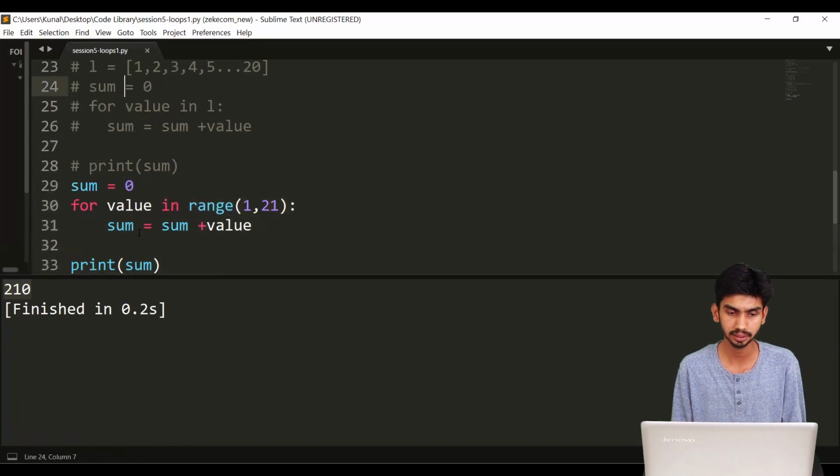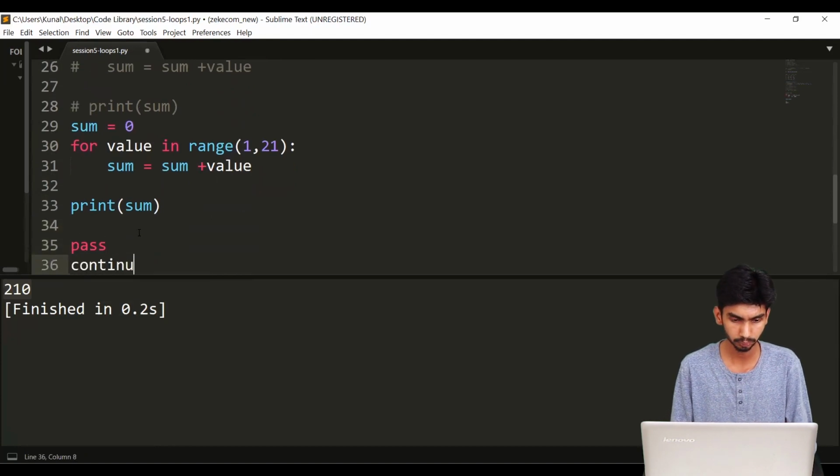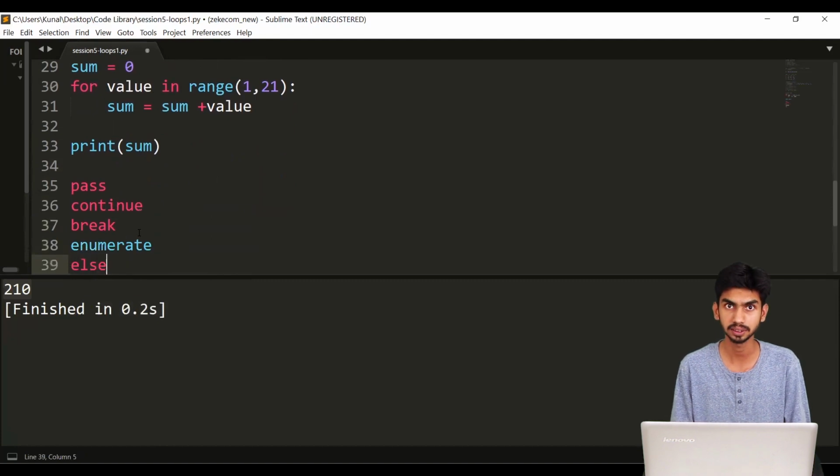So far we have discussed basic syntax of for loop. Syntax is for, any variable name, then this in operator and any iterable data type. Now your iterable data type can be list, string, tuple, dictionary. And then we have discussed range function. So in the next video, we will discuss statements like pass, continue, break, enumerate, and the optional block for your else.